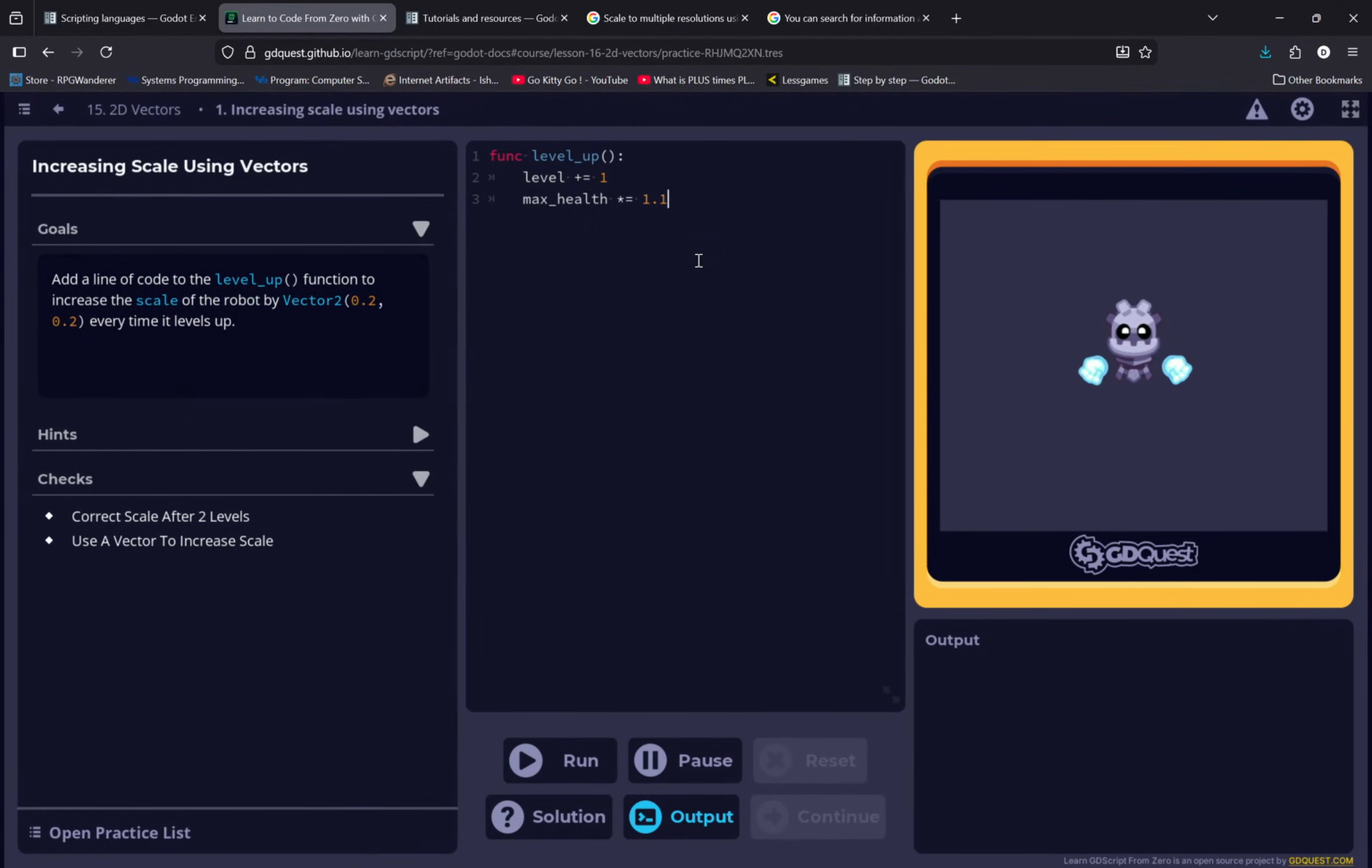Okay. Add to the level up function to increase the scale of the robot by 0.2 every time it levels up. We're just assuming that these things have already been declared.